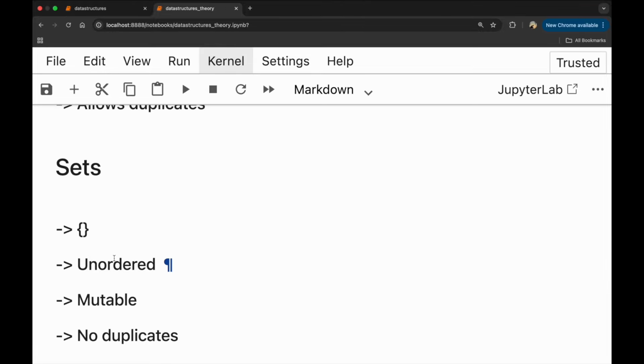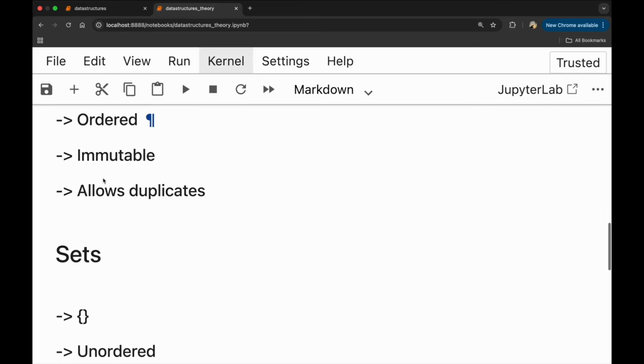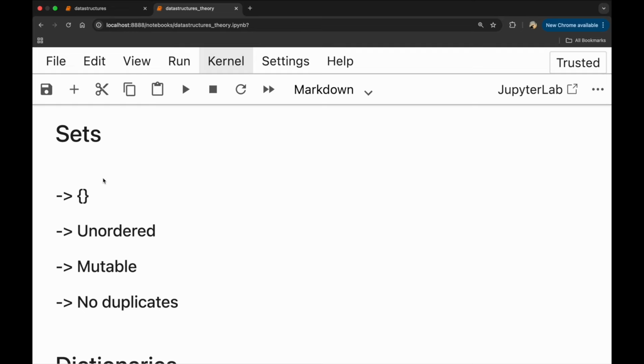The third data structure in Python is sets. The syntax is curly brackets. Coming to the second point, sets are unordered. You saw that lists and tuples are ordered, but in sets it is unordered. Coming to the third point, sets are mutable, and can be changed at a later point of time. And the fourth point is that no duplicates are allowed in sets.